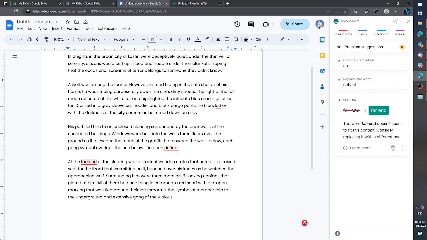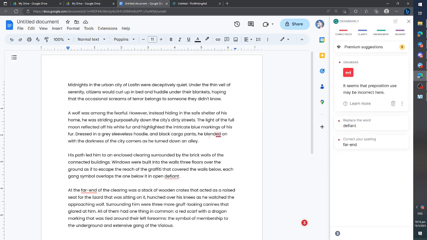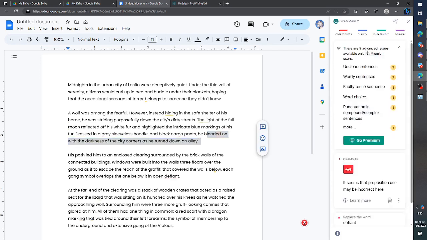You see, at the far end it doesn't have a dash, so please take it out. They do a lot of this for you. So it's not blended on, it should be blended in. I think it didn't catch that. If you pay for premium, there are other things they will suggest. I did use premium for 2 years. You see, they're starting to point out where it's unclear, wordy, or out of sequence.